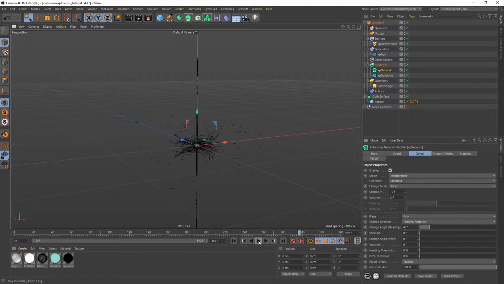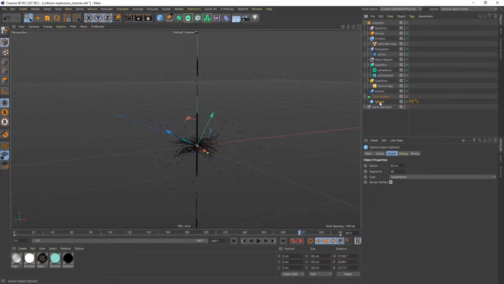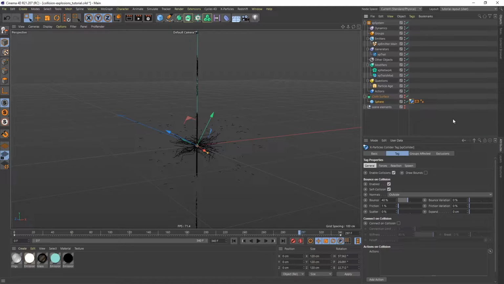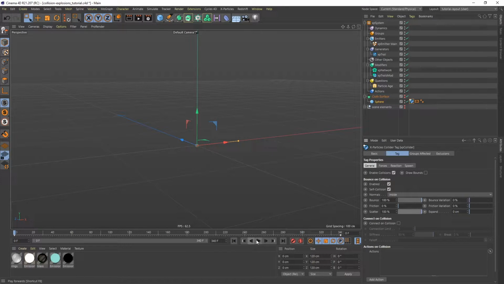Let's stop this. So the next step here is we need this to collide with the sphere that we have. To do that, let's go to the sphere, and I'm going to right-click, Xparticles tags, and I want an XP collider. Now, in the options for this collider tag, I want to make sure that the normals are set to inside. And I'm just going to bring up bounce to 100, friction to 0, and scatter to 100. So then we get this.